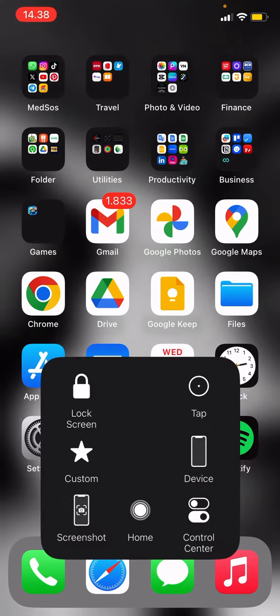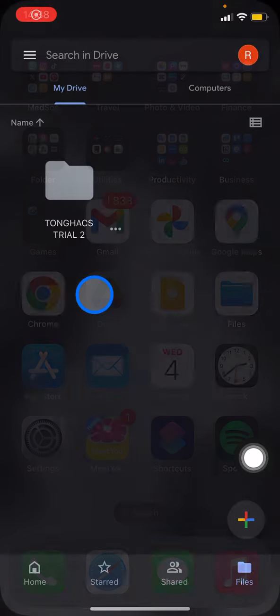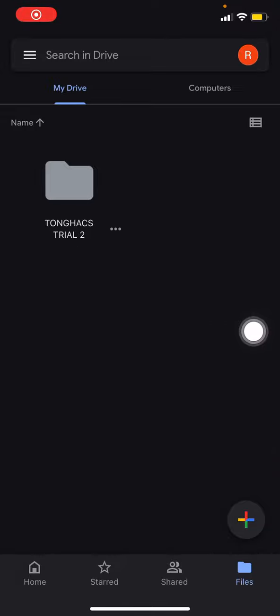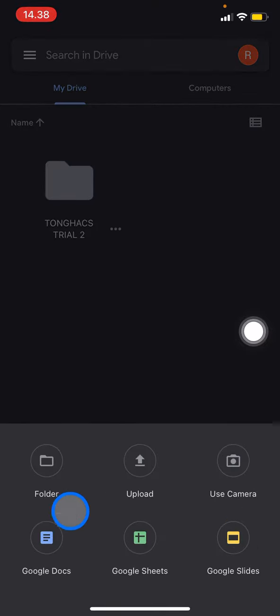So the first way is just open the Google Drive here, and after that please take a look at this bottom line. There will be a plus section here. You just need to click the plus symbol and there will be a lot of options. Either you want to add a folder, upload, use camera, Google Docs, Google Sheets, or Google Slides.